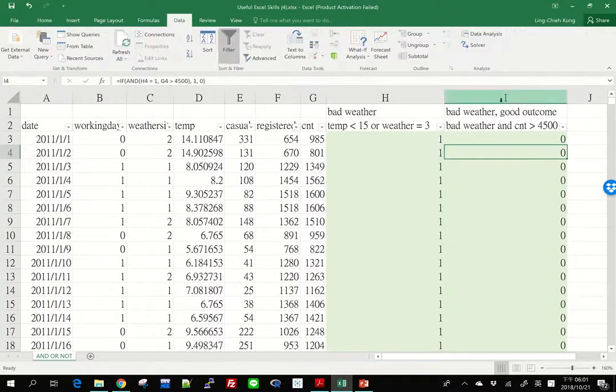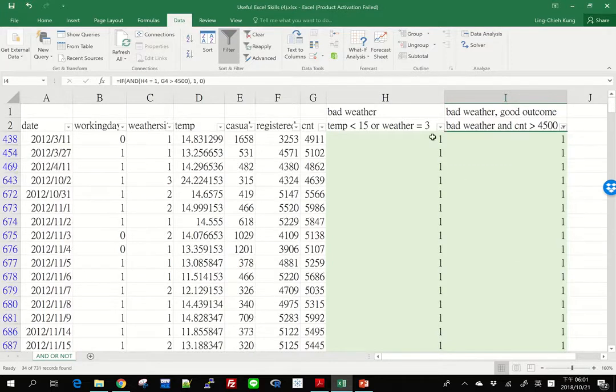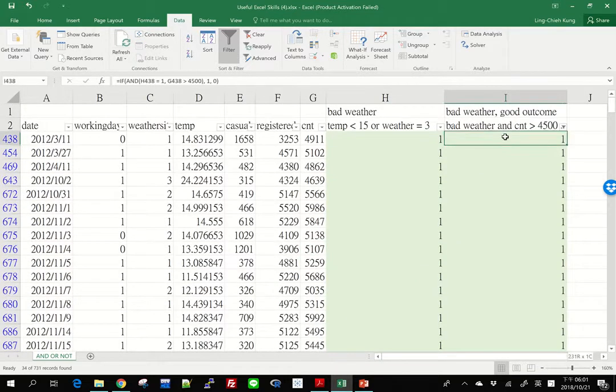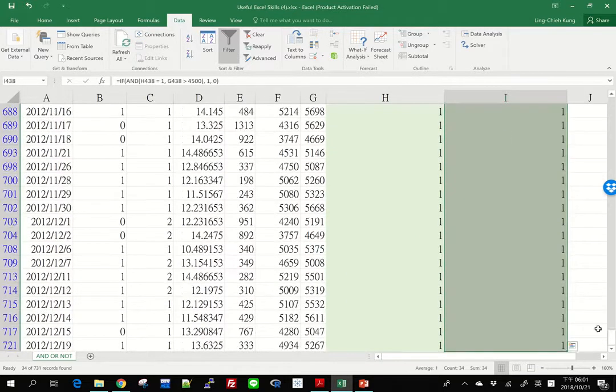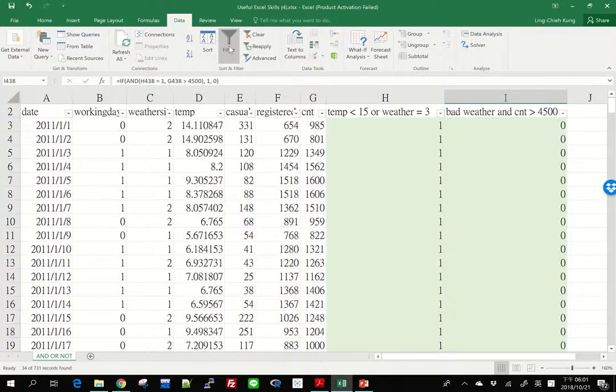So how about this? We're going to use a filter. Indeed we have some 1s here, so let's take a look at those 1s. The weather is bad, but we have a lot of rentals. The weather is bad, we have a lot of rentals. You may take a look at all these cells. For example, you can see we still have 34 days out of the 2 years where the weather is bad, but the outcome is good. So this is a way for us to do some kind of filtering.